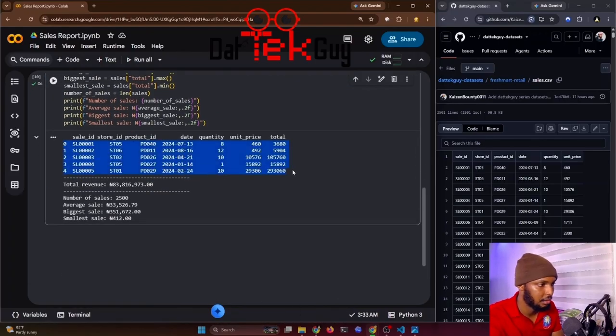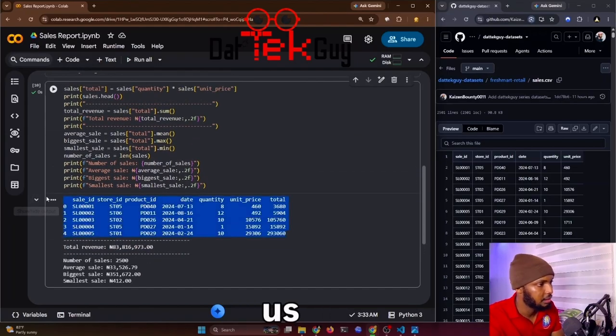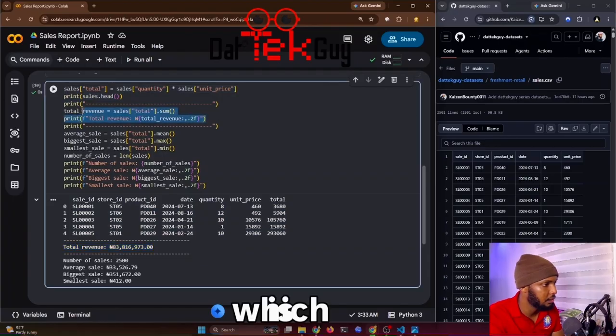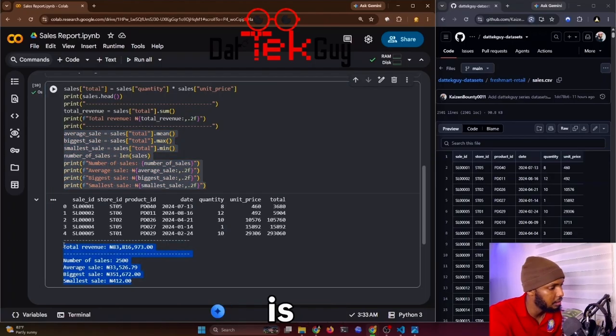It gives us the total. It gives us the first set of code, which is this one. See the total revenue, which is this, and it gives us the min, max, and mean, which is this.